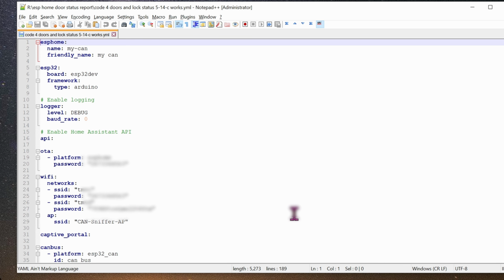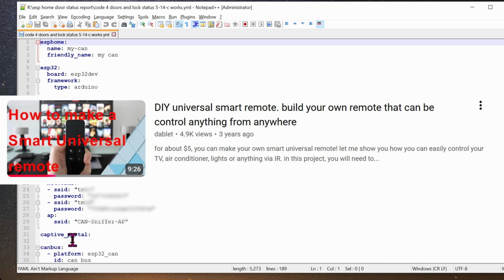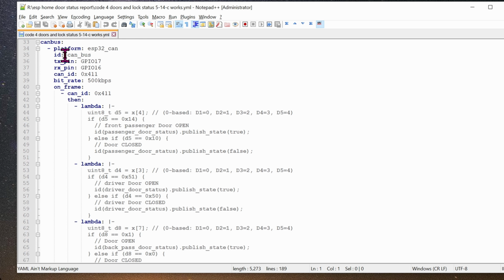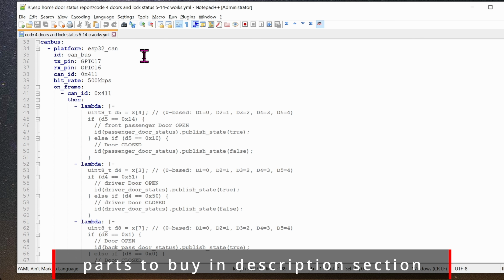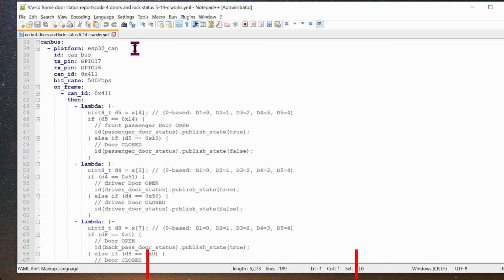Lines 1 through 31 is pretty much standard. You can find what they are in this previous video. The interesting code starts at line 33 with CAN bus. We're using an ESP32 chip. The TX and RX pin is on GPIO 17 and 16. The CAN ID for my Ioniq 5 showing the door closed or open status is 411. The bit rate of the CAN bus is 500 kilobits per second.